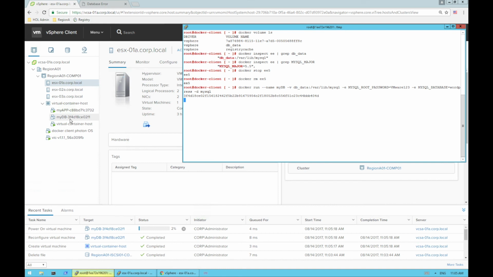As you can see, my DB container VM has been created in vCenter. It's starting up right now. Yes, as you can see by the ID, it's a brand new container. Let's check if MySQL has been upgraded. What's the version running? Yes, and my container is now running version 5.7 of MySQL.